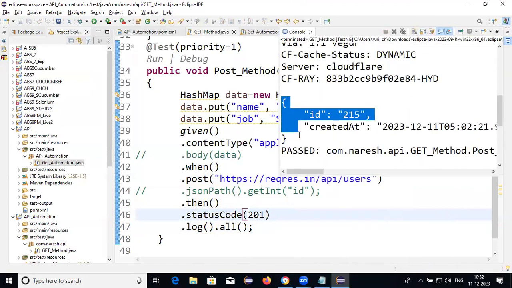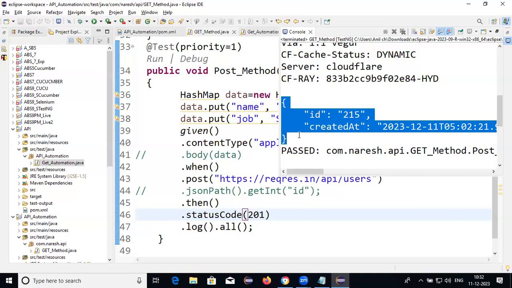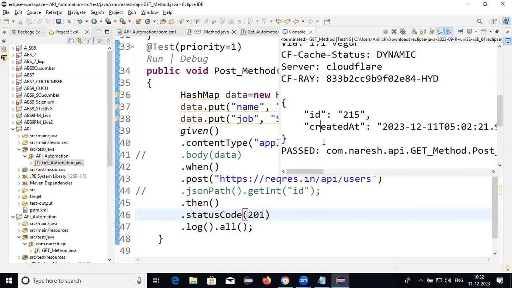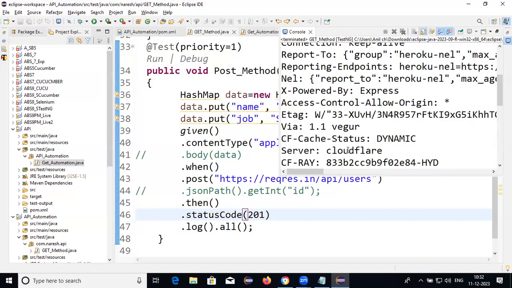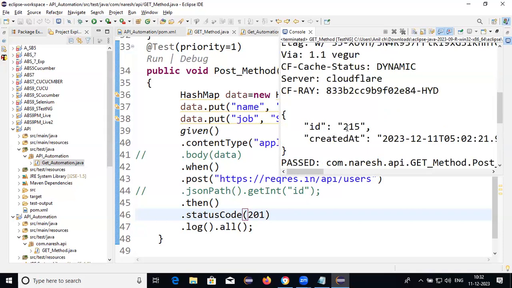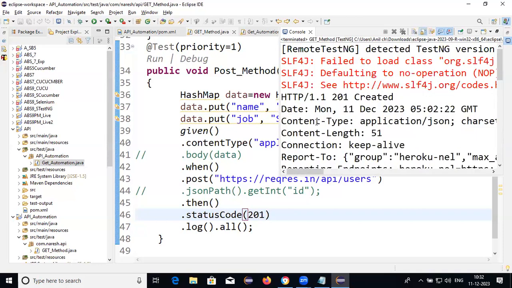What is the employee ID? Employee ID 215. Which method are we using? Post. Post is nothing but create, so at the time of creation everything will be reflected. So the employee ID is 215. You can observe status code 201 Created. When I created, everything will be reflected. Content type: when I provide log dot all, everything will be reflected.